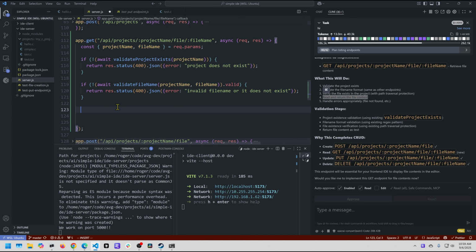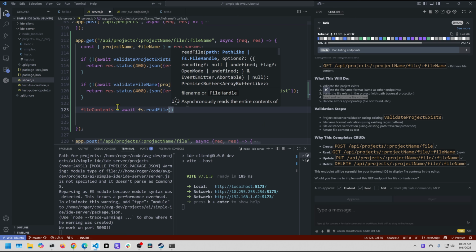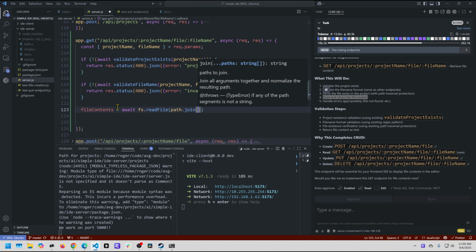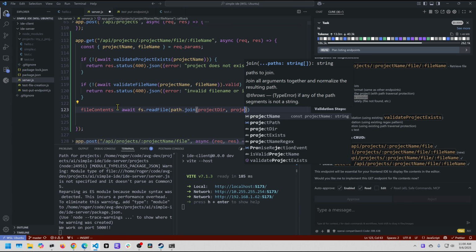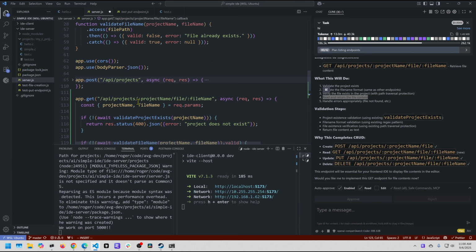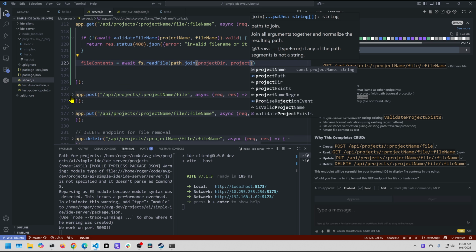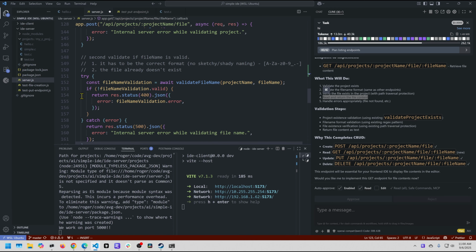So file contents is going to be await fs.readFile. And I think we're just going to build the path here. So path.join. I think it's just project dir, right? Project, what is it? Project path in this case. Let's see. There has to be an example that we've done already. Fuzzy memory. Okay.